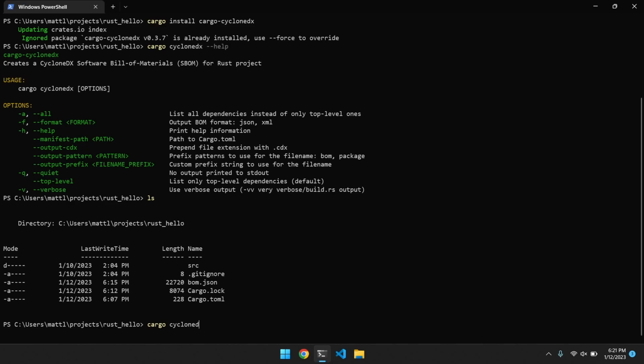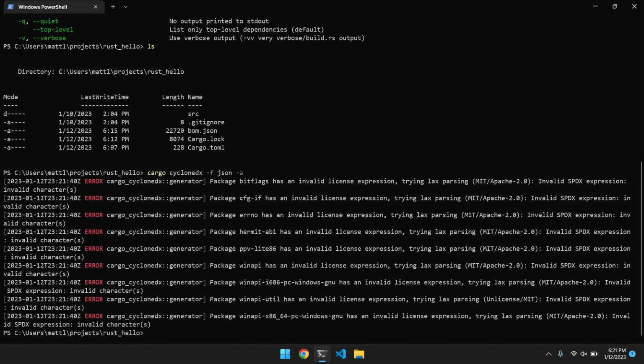Cargo CycloneDX, format JSON, and list all. Here you can see that this command throws a few errors. These are all related to various packages and specifically their licensing.